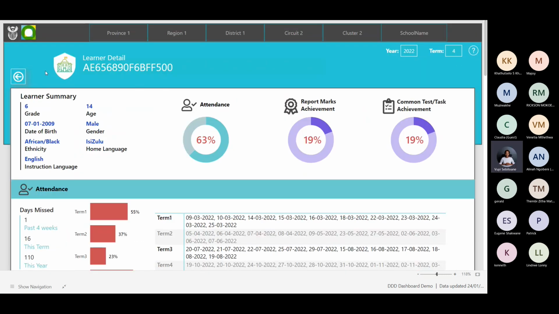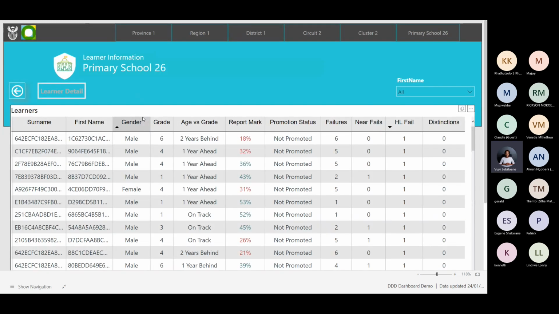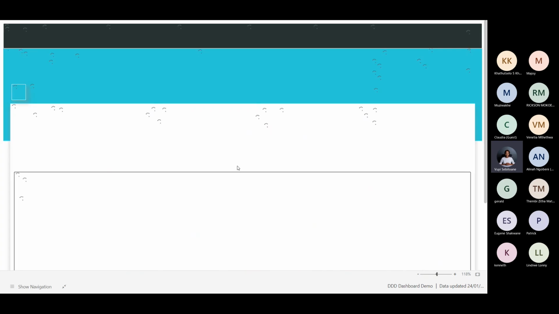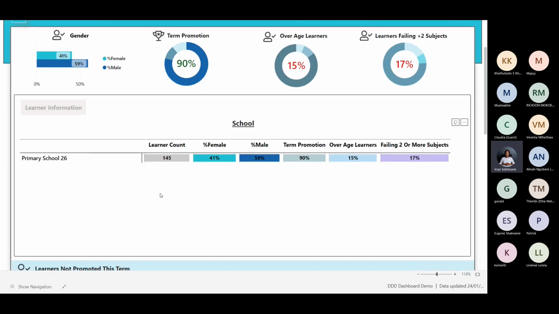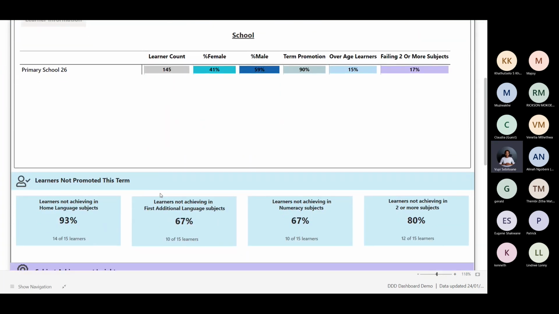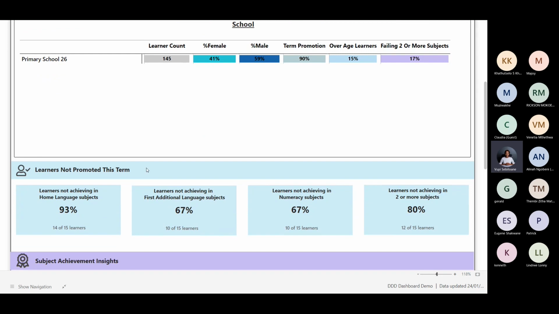Right, and then when you want to exit this page, you will click on the arrow. It'll take you back to the schedule, and then you'll click the arrow again, and it'll take you to the learner chart report. And as you scroll down, you will also see learners not promoted this term. It'll show you learners not achieving in home language subjects. So you will be able to pinpoint over here who are the learners that are getting held back by the fact that they are not achieving home language.